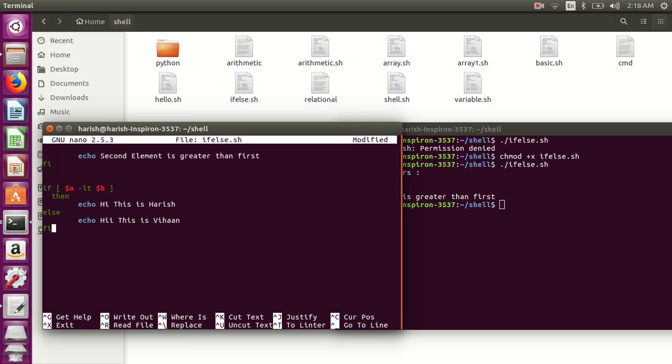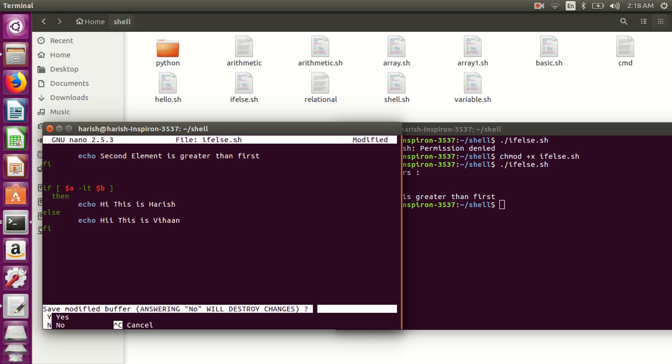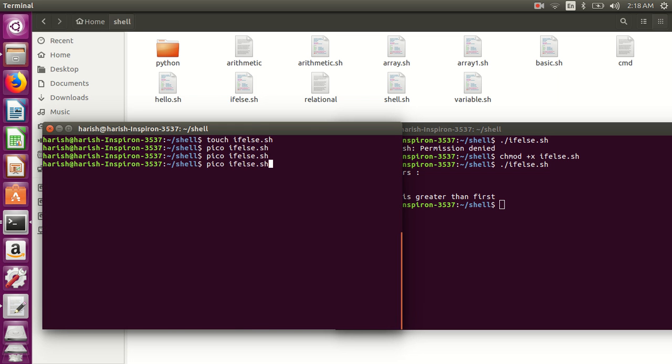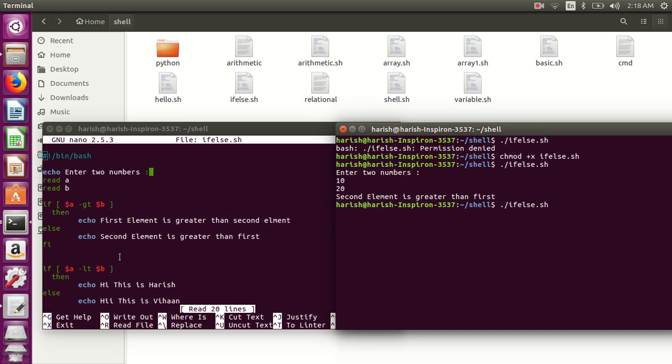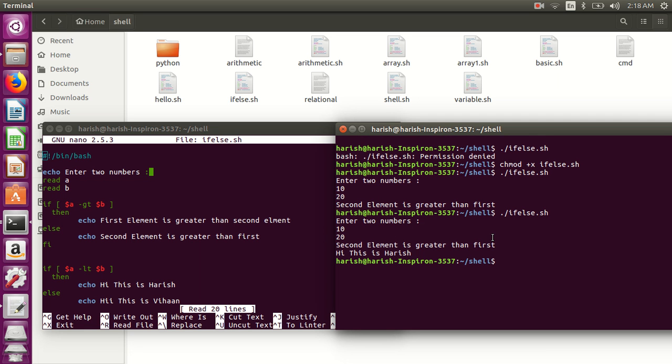So in this way you can use other relational operators also. I'll save it, run it, and enter 10 and 20. See the output: the first line is this, and the second is "this is Harish". So in this way you can use if else and the relational operators.